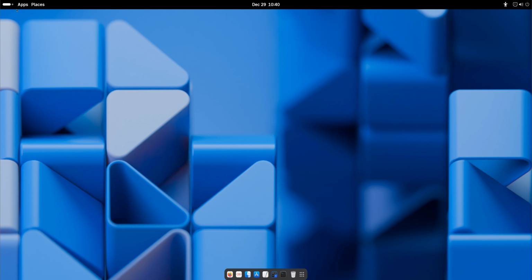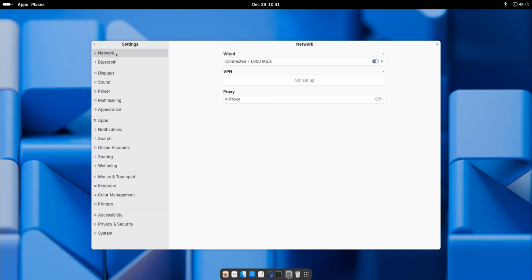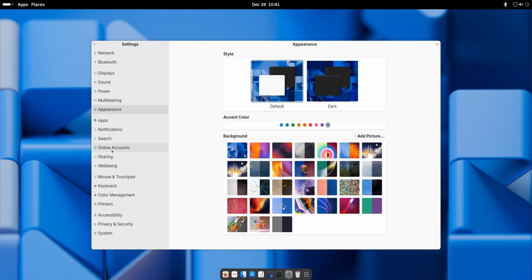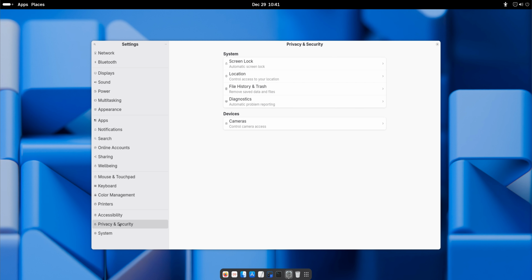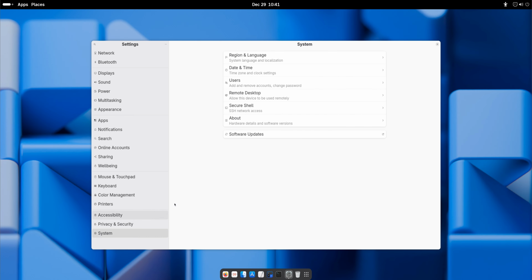Now, let's talk about core system control. GNOME Settings is designed to stay out of your way, but it covers more than people expect. Displays, scaling, sound routing, Bluetooth, network profiles, power behavior, and privacy controls are all here. By 2025 and beyond, GNOME places heavy emphasis on permission-based privacy. Apps can be limited in access to location, camera, microphone, and background activity. This matters more as Linux becomes a daily driver for work machines.